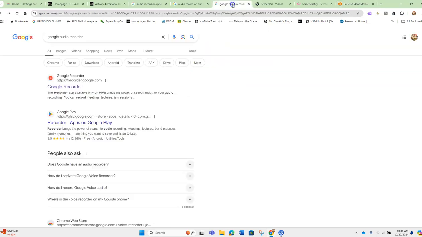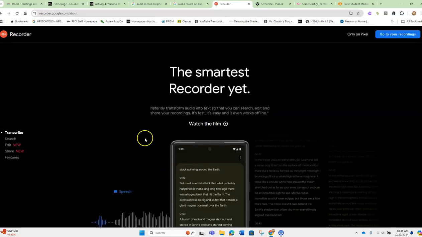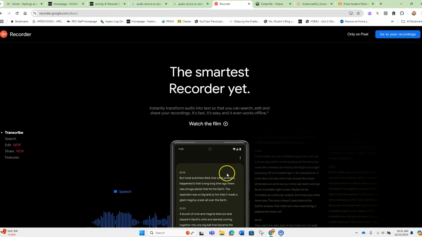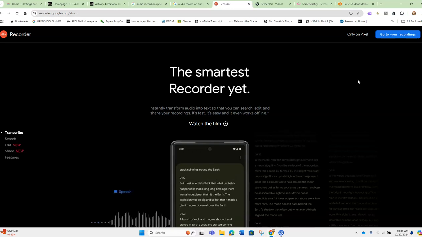The very last option that I have is Google Recorder. It's actually a Google app. You can get it as an app and put it on your phone or use a Google Chromebook. You can look up Google Recorder and then you can record it and it will put it into text as well. And then you can hand it in to the Dropbox. So there's a few options that you have.